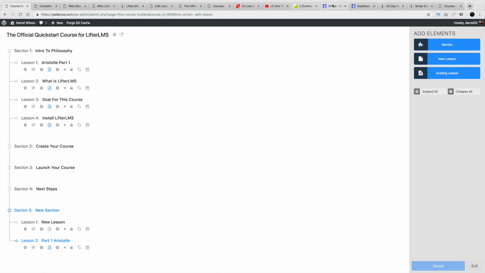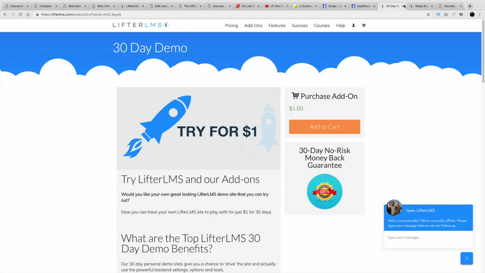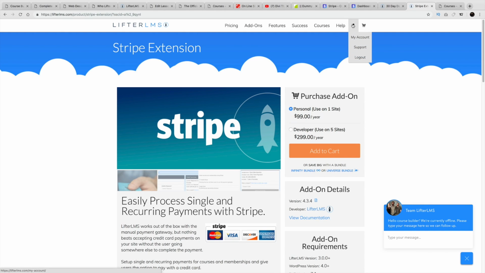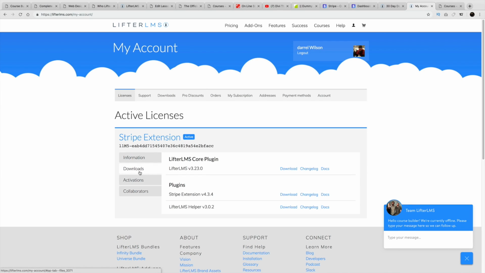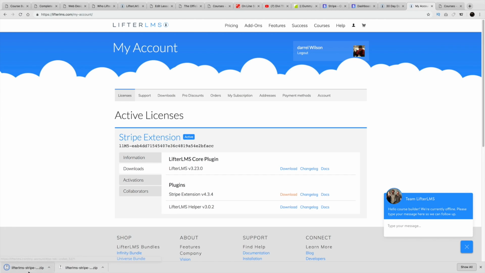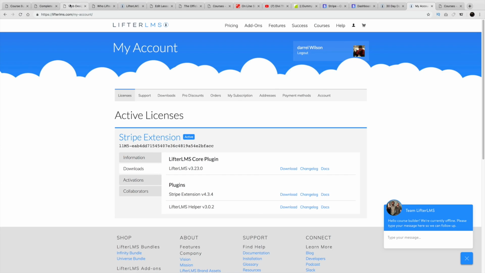So yeah, those are the two things that you will need. I already have an account with them and I have already purchased the plugin. So right here, I'm going to go to my account. Even if you're not sure, just follow along to see the process. It's really simple. Under downloads, I'll download that plugin. And then there's the actual plugin right there. And then I'll upload it to my website. So let's go back over here.